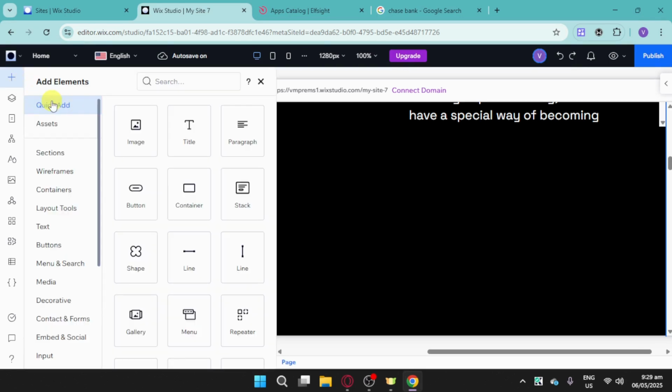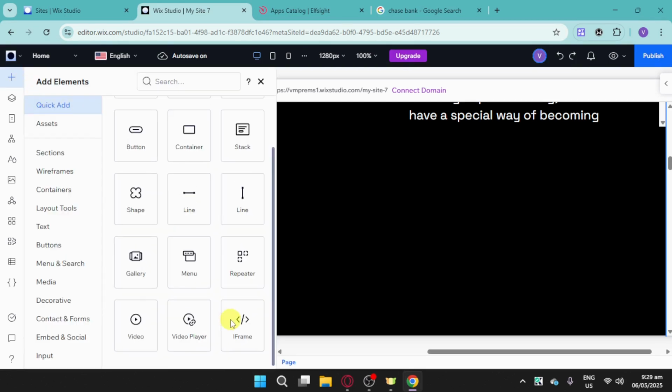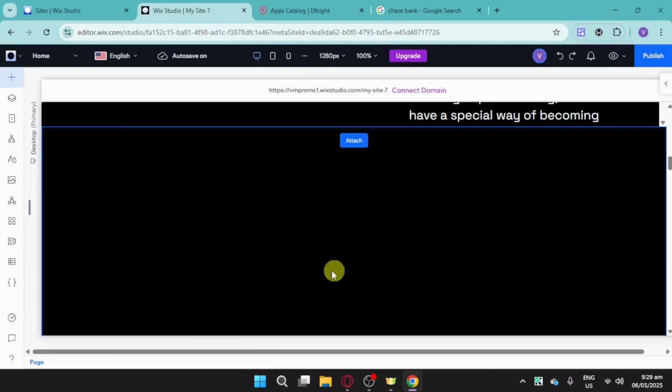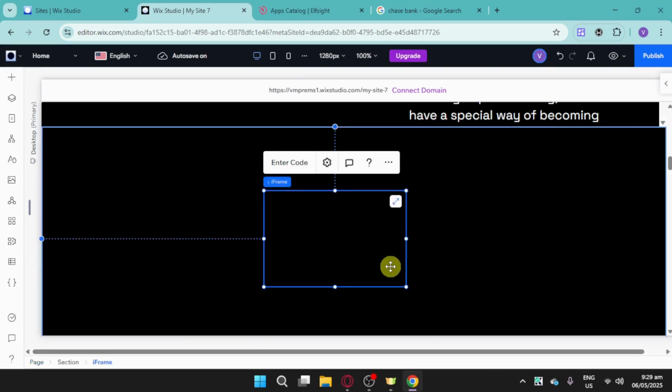element. Into the quick add, you can find in here this iframe. So make sure to drag and drop it wherever you want to put it into your page. Now, it will be attached right here into this section. Let's leave it at that for now.